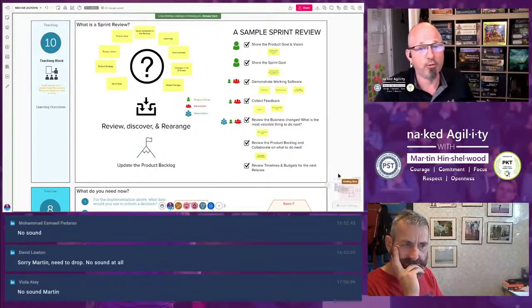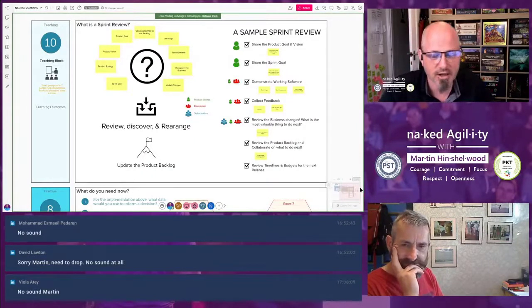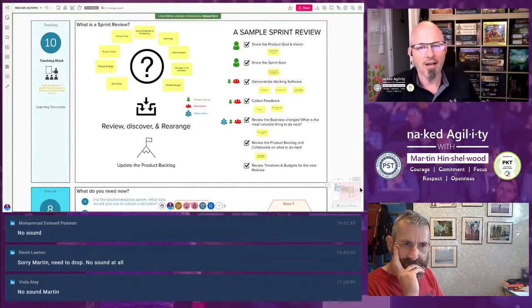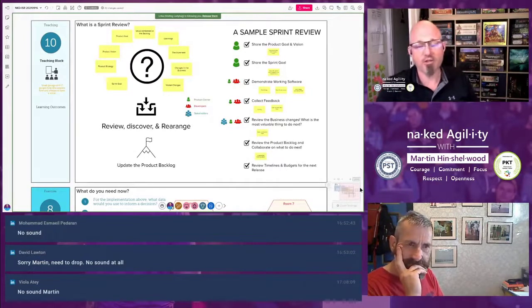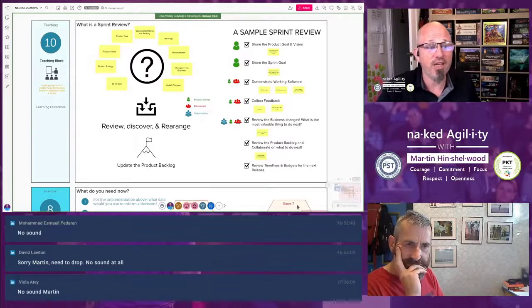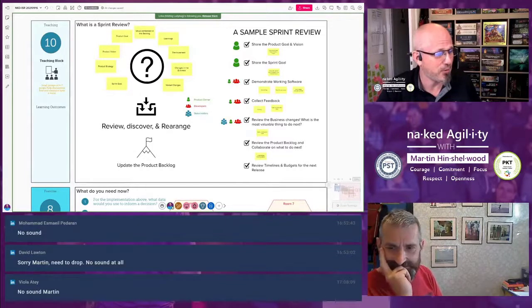Right? Don't let your product owner be browbeaten, I think is the expression, by the stakeholders because they get them alone in a room. Right? Have these discussions open and transparent. Let the stakeholders browbeat each other rather than the product owner. That's the way I look at it.